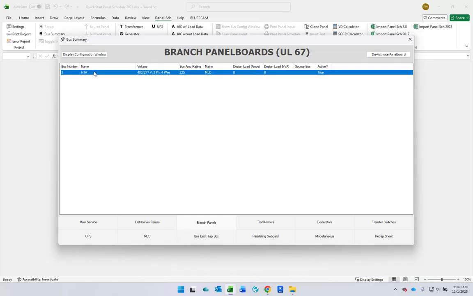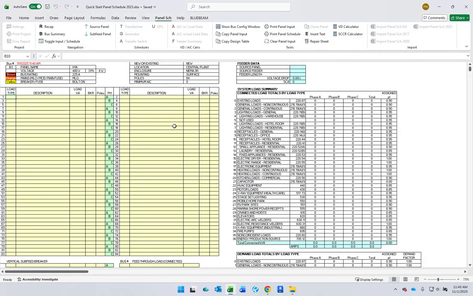Double-clicking on this bus in the list will open the branch panel board. To add loads to this panel, let's add a heating water pump, 5 horsepower, for this panel. Let's start by putting the load type in. The load types are defined over here next to the connected load table by these numbers along the left-hand side of the table. We're adding a motor load, which in this case is a load type 23. So we'll put the 23 in the load type column.